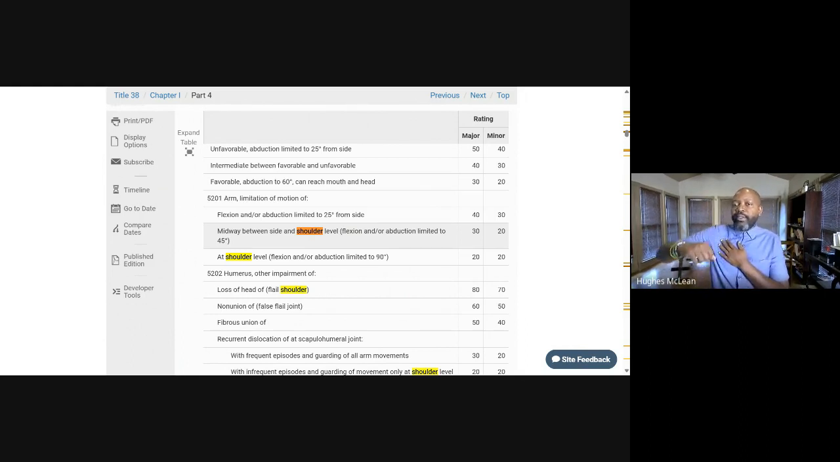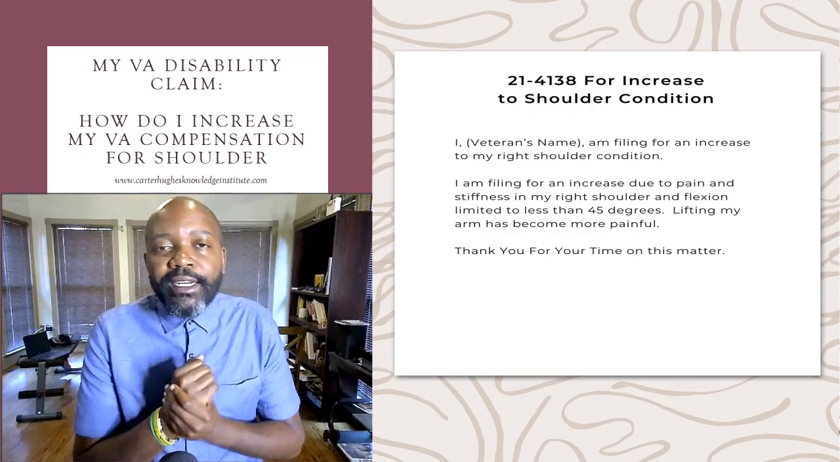So the pain up here, 20%. If it's lower, 30%. If you're talking 25 degrees and you're already feeling pain, that's the 40% rating. So if you have these symptoms going on with your shoulder, this is when you want to file for that increase. In this scenario, we're going to say we're at 20% now, but it's getting a little worse. The flexion is limited to about 45 degrees. So we're going to show you the exact language to use when you file for this increase for the shoulder using that 4138.